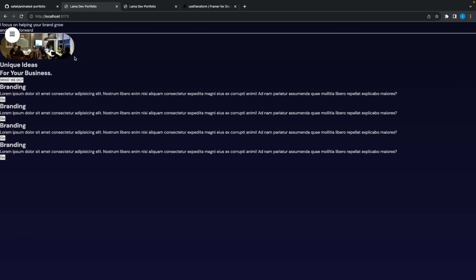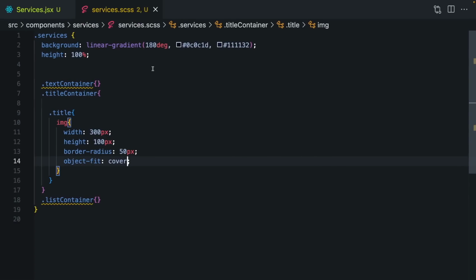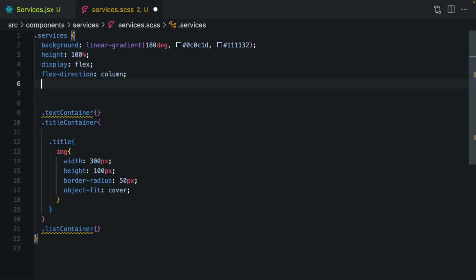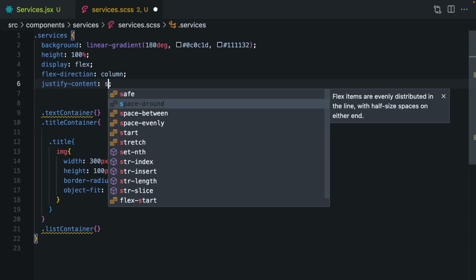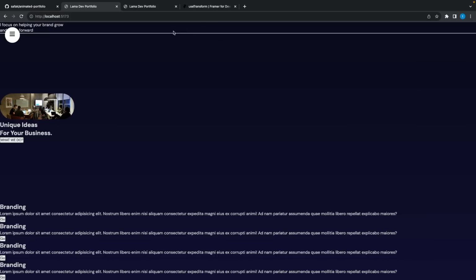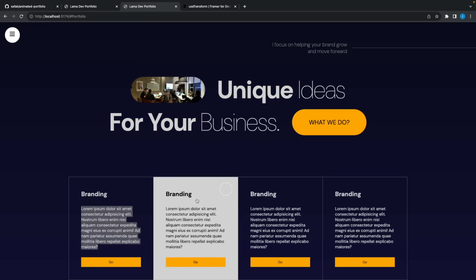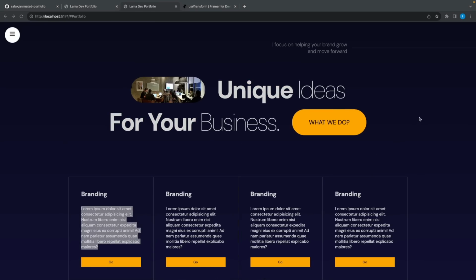Okay, let's separate our items. To do that, I can use display flex, flex direction vertical, and justify content will be space between. The first item will be at the beginning and the last item will be at the ending. But let's give height for each item. This title container and list container have exactly the same size, same height, but this container is a little bit smaller.